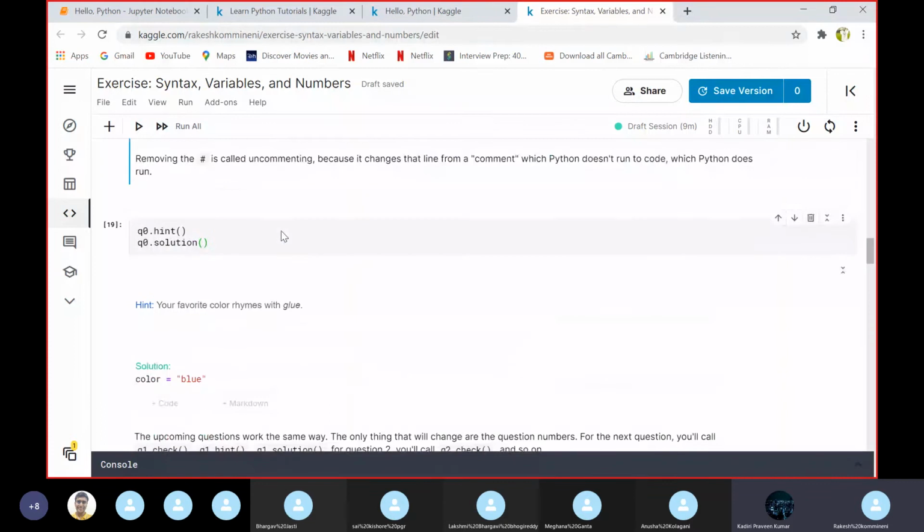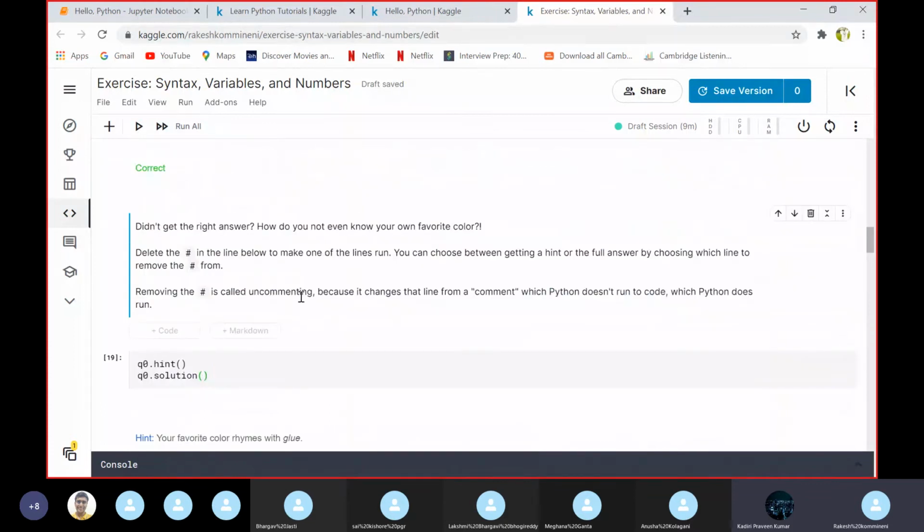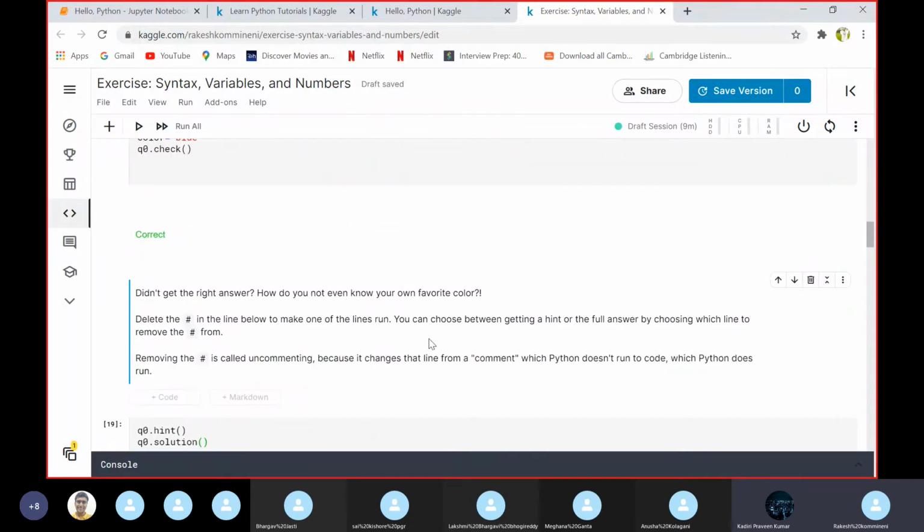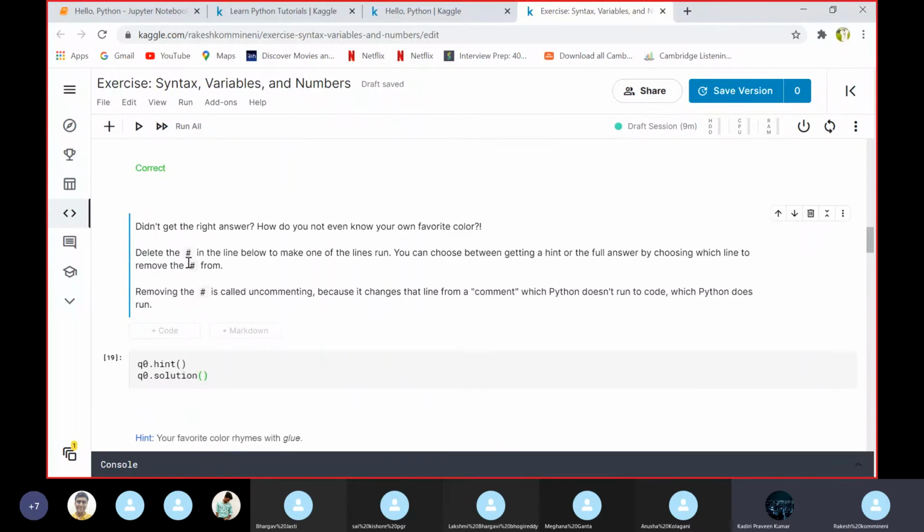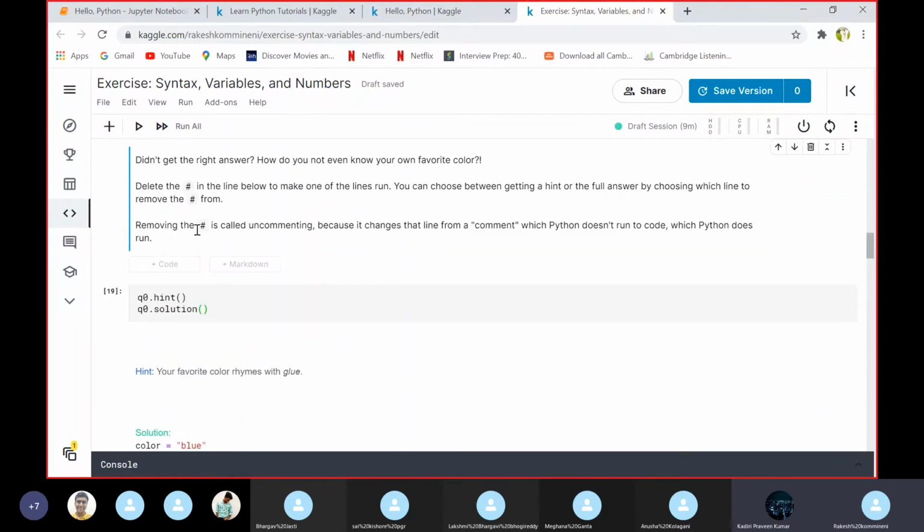Read it, read it, read it. Don't scroll down. Read it. It says delete the hash in the line below to make one of the lines run. So you can choose between getting a hint or the full answer by choosing which line to remove the hash from. Removing the hash is called uncommenting. So when we are adding a hash, that is called commenting.